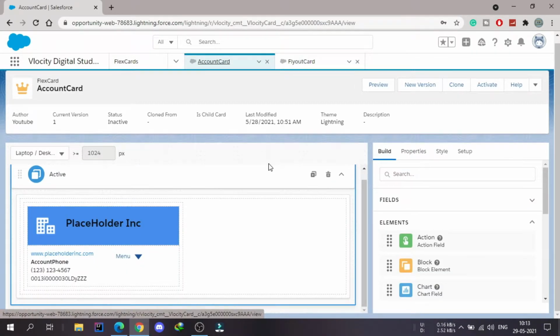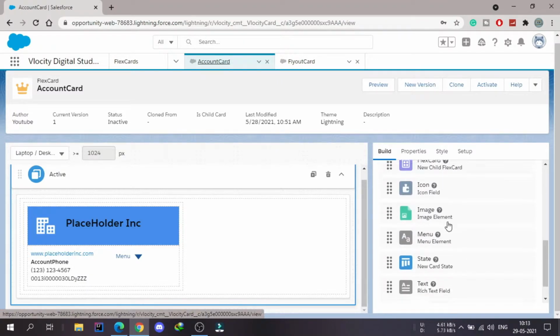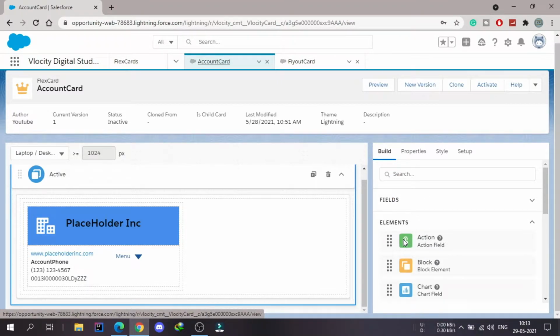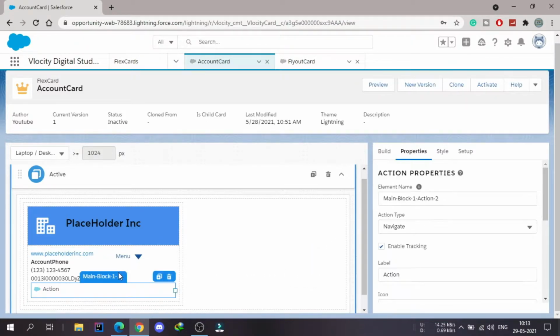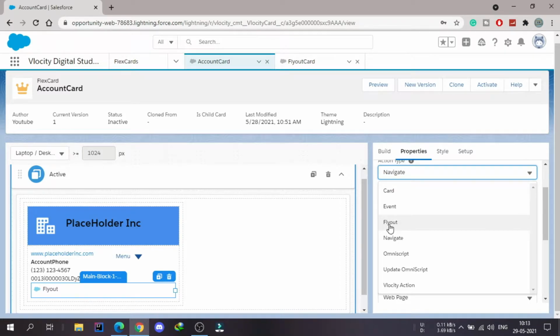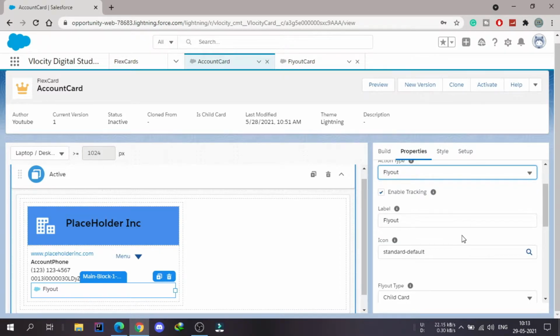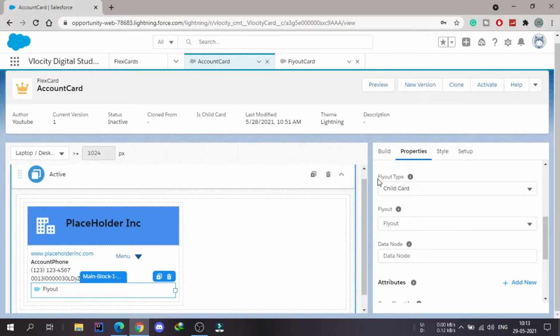Now inside this main card, I will drag an action button, and I will name it as flyout. There is an action type, and this action type should be a flyout. We have a flyout type, which is what we are going to use inside a flyout.